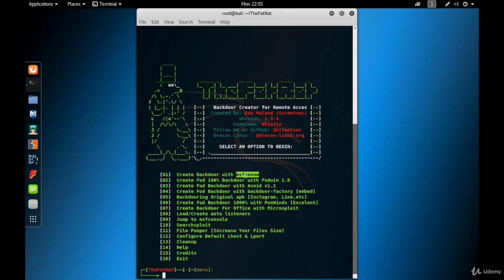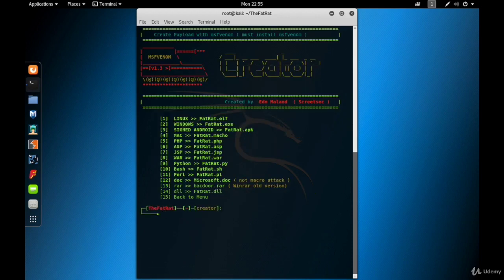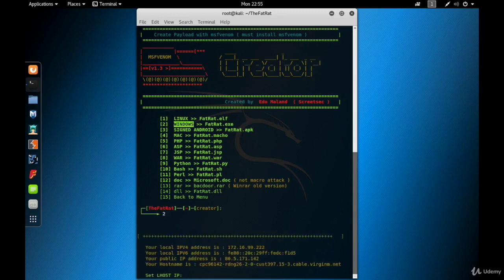Type 1 and hit Enter in the main menu. The MSFvenom Creator Module menu appears. Now, since our victim machine's operating system is Windows, I chose the second option in this menu. It first gives me the IP information of my local machine, then asks for the listener IP address. Since I use this machine as the listener, I enter its IP address.